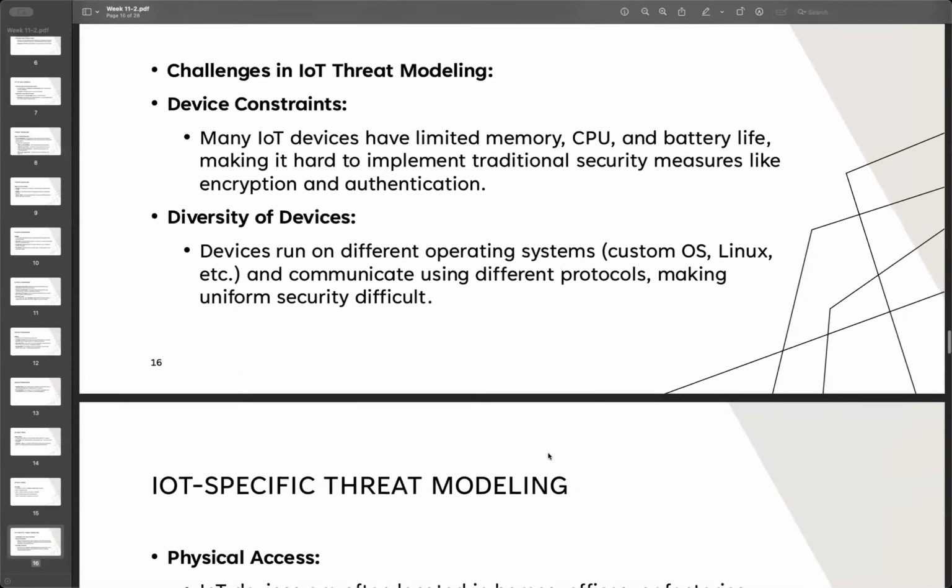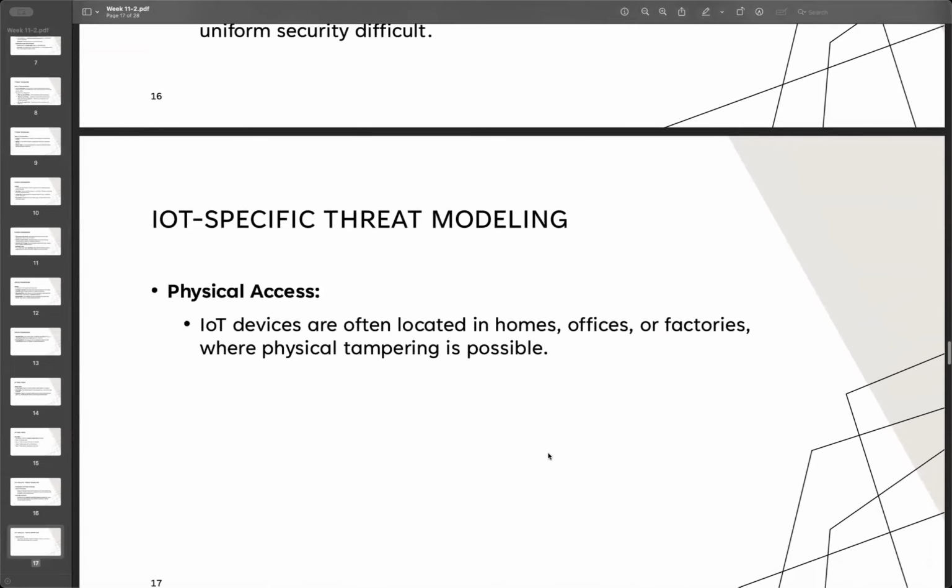So that's why we have to be careful and pay attention to it, and also to physical access. Sometimes they're located at home, in an office, in factories, or outside in a smart city, in an urban zone. If you are controlling traffic lights, or monitoring equipment outdoors, they are physically exposed.